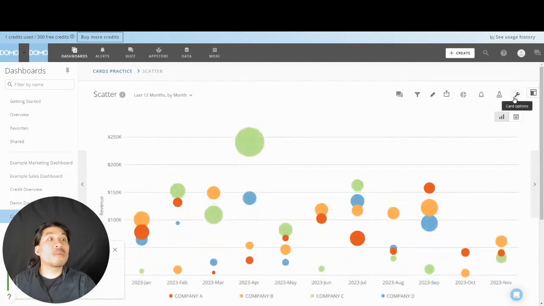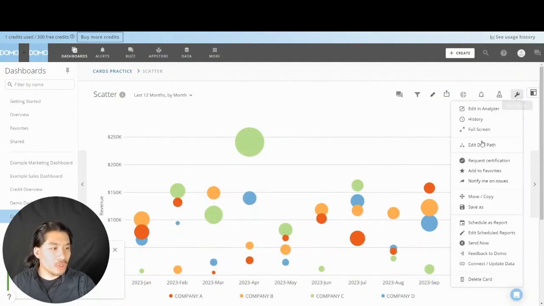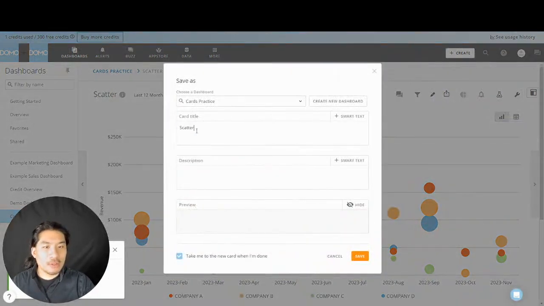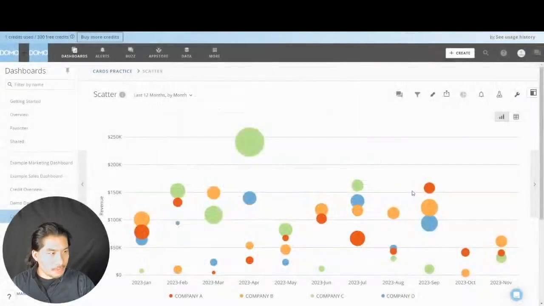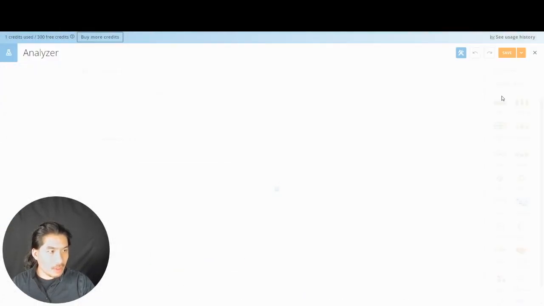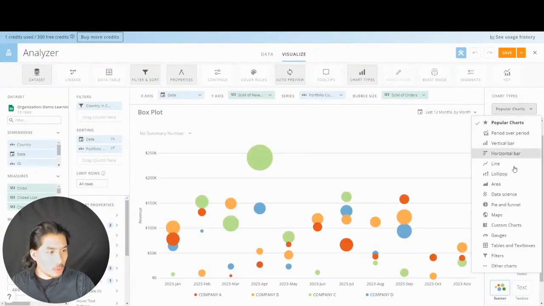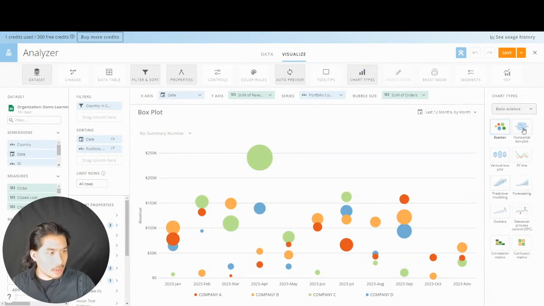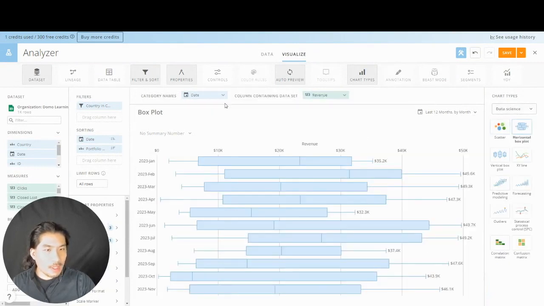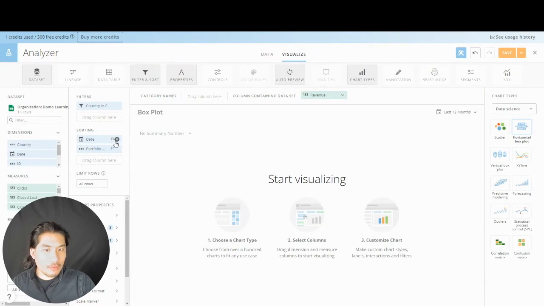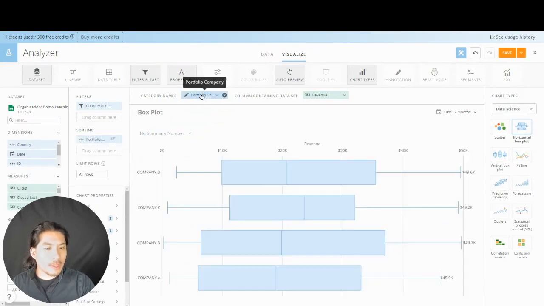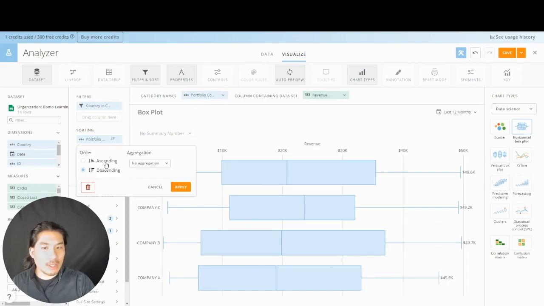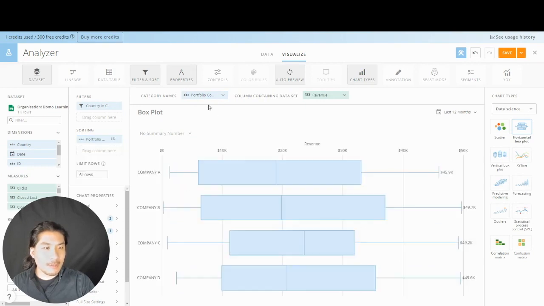And we're going to do one more. We're going to hit this little wrench, save as, and I'd like you to call this one box plot. We're going to say save, hit the little chemistry beaker, go to popular charts. Let's go to data science and hit horizontal box plot. Now, instead of date, I'm going to ask you to get rid of both of those in sorting and category name and put portfolio company in. And let's actually go to sorting and make it ascending.